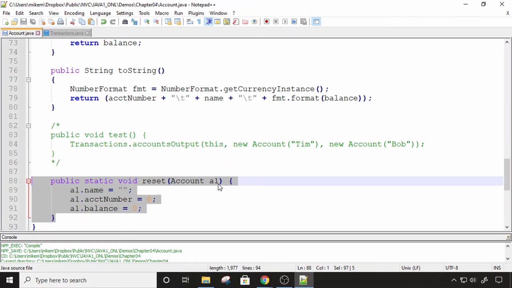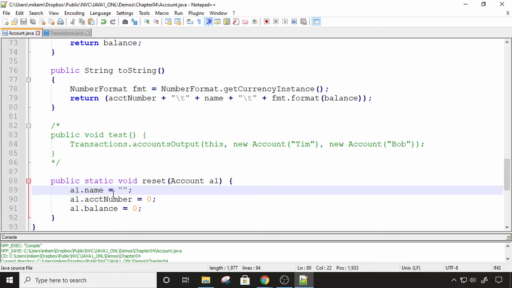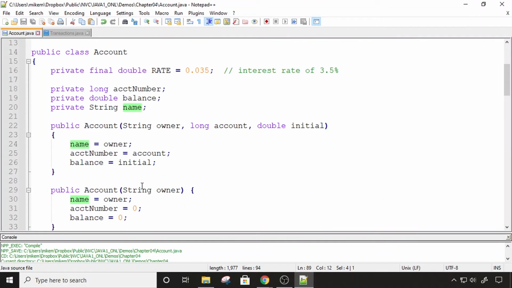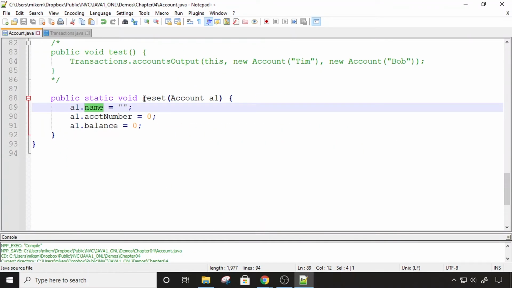You're going to pass in an account object. So whenever you pass in the account object, I'm simply going to set the name to be blank, the account number to be 0, and the balance to be 0. So it's like I'm resetting that account completely. Now, because this method is within the account class, I don't need to use a getter or setter because this reset method has direct access to this instance data. So that means by having the reset method within this account class, I'm able to directly access the instance data of the account that's being passed in.